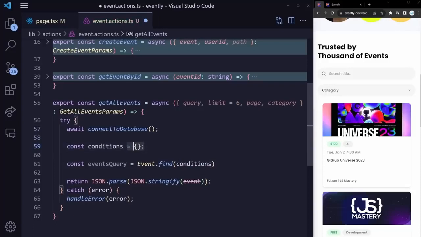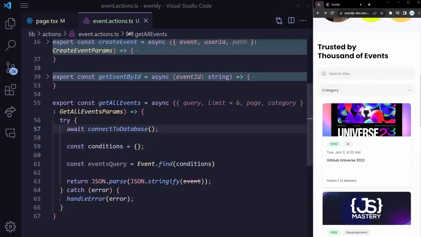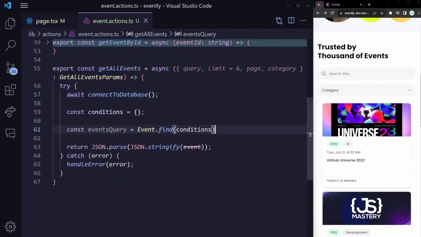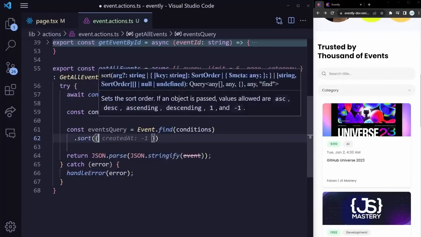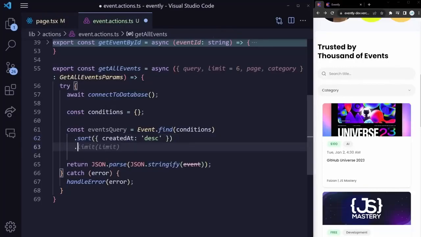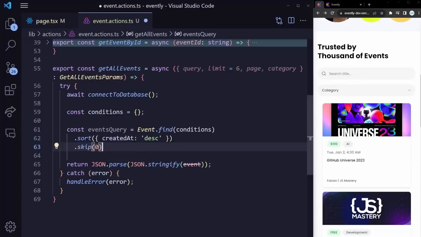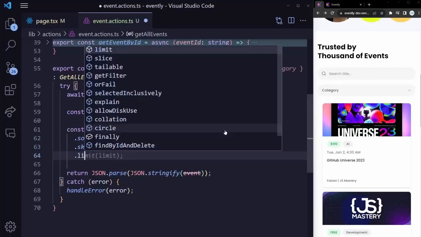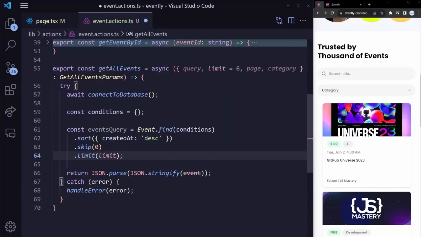But soon enough, we're going to add the title, the query string, the category, and more to allow for sorting and filtering. Now, we also want to call the .sort on it and sort it by createdAt in descending order, so the new ones are going to appear on top. We want to call the .skip, and we want to skip by a specific amount, for now 0. And then we want to add a limit of how many we want to return. We can limit it by the limit, which is 6 by default.